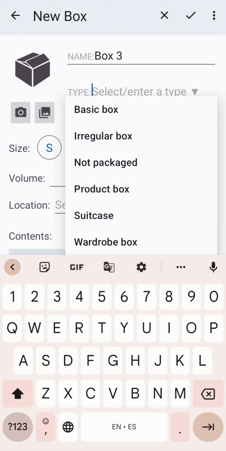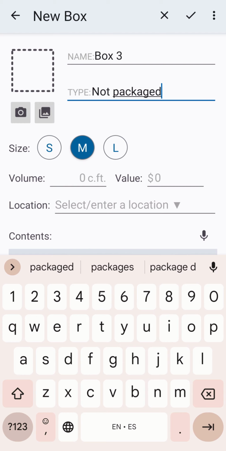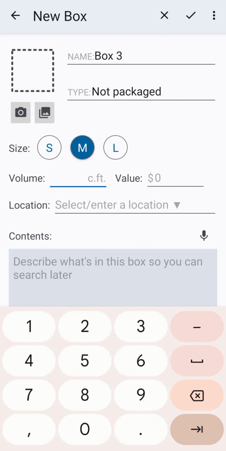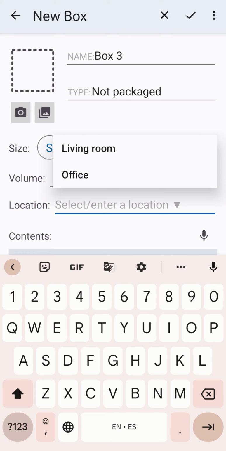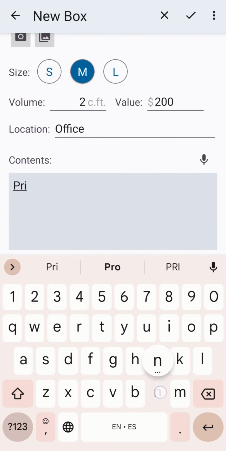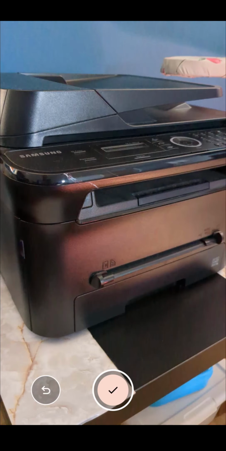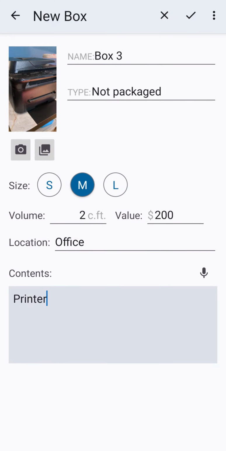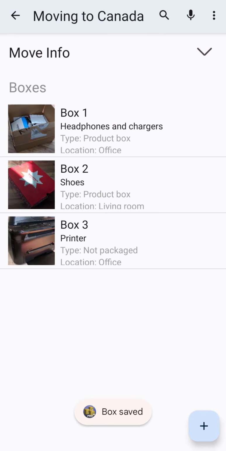This box is, let's say, not packaged. It is a medium-sized box, volume 2 cubic feet, value $200. This one is also located in the office, and this is a printer. Alright, so now I will take a picture of my printer, and there it is. So now I've got my three boxes up here.